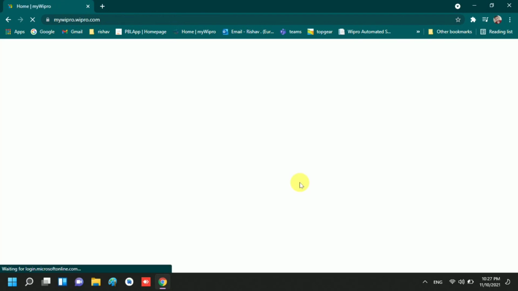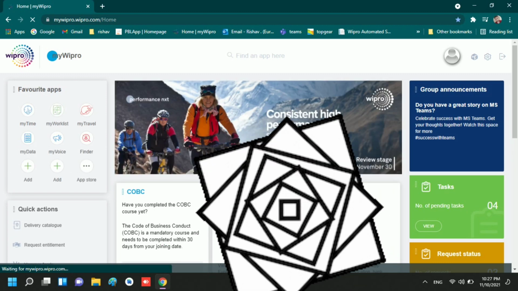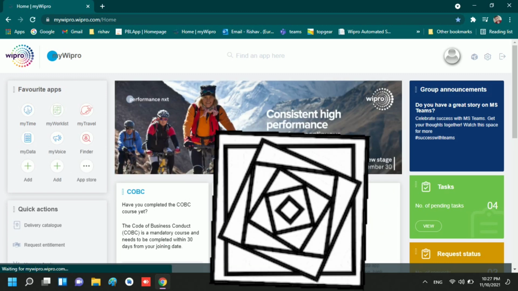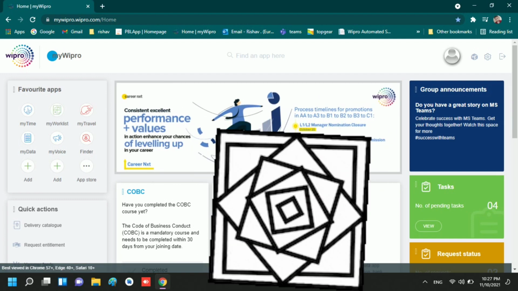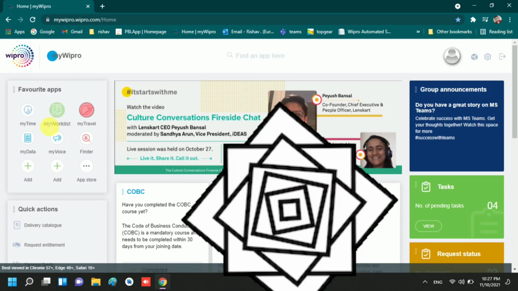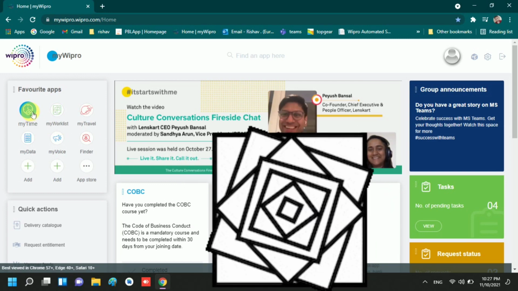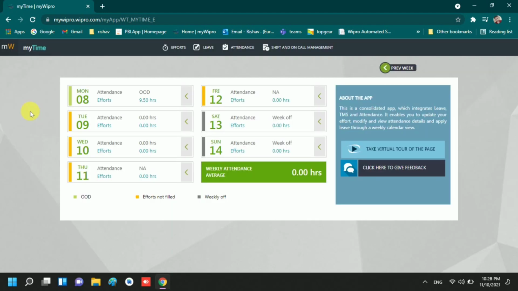Now when the verification process completes, this page will open in front of you. This is the official Wipro page. Now you have to make your attendance, so you need to go to My Time, which is present at the left hand side. So I click on My Time here. This will take some time and the page will load in front of you.